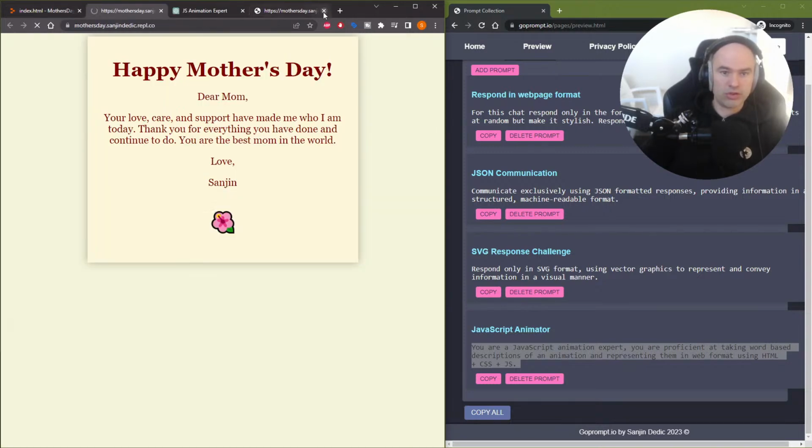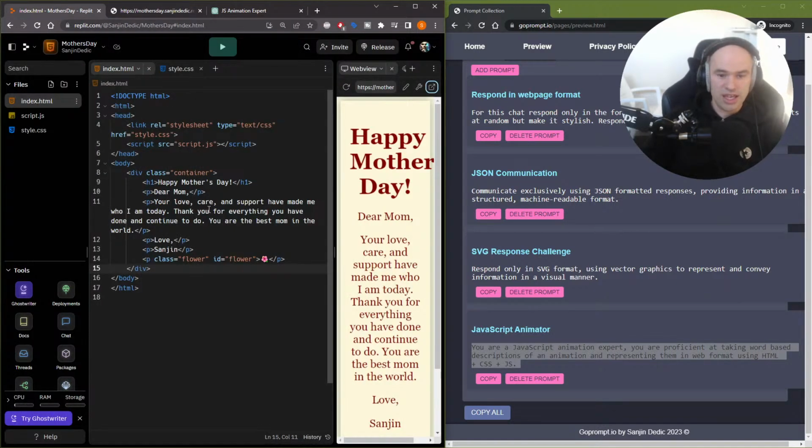Play, pop out, rock and roll. And there's the flower. It's sort of pulsating. It's getting bigger and smaller. Very nice. Very nice.